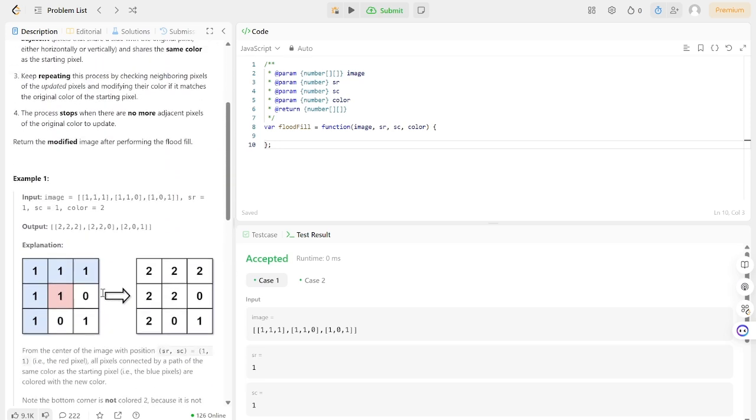So the way we're going to do this is, as I've mentioned, we start from the position, check the adjacent elements if they're a 1. So we push that to a queue. While the queue is not empty, we set those to the color that we want to. Then we do the same for that position, etc. So I'll show you how to do this on the whiteboard first.